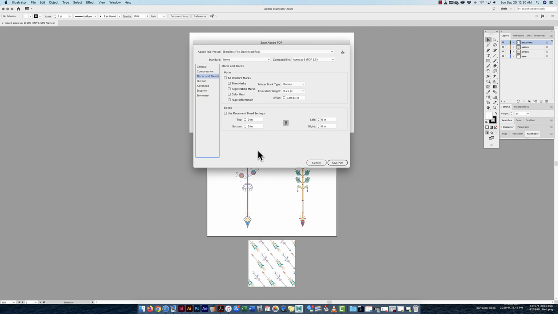There's marks and bleeds. Sometimes we look at marks and bleeds when we have actually set up a bleed on our assignment. This assignment does not have bleeds, but there is another video that shows you how to set up marks and bleeds. Either way, I'm good to go. And I'm just going to say save PDF. And I'm going to save that PDF.